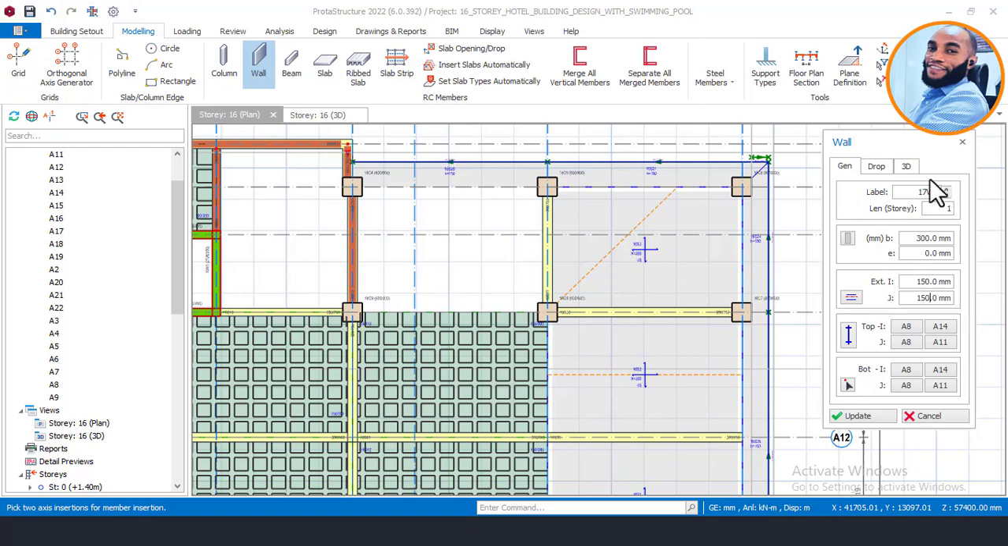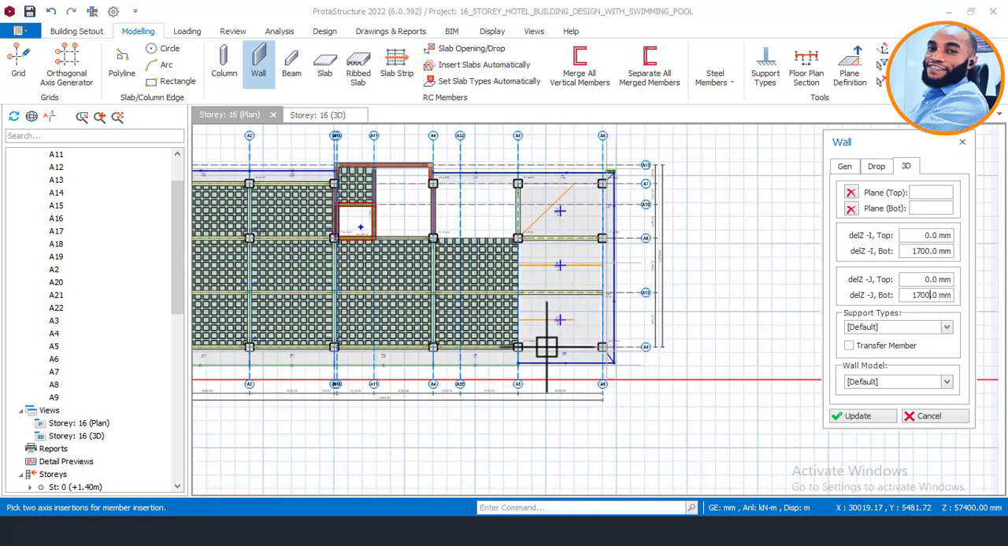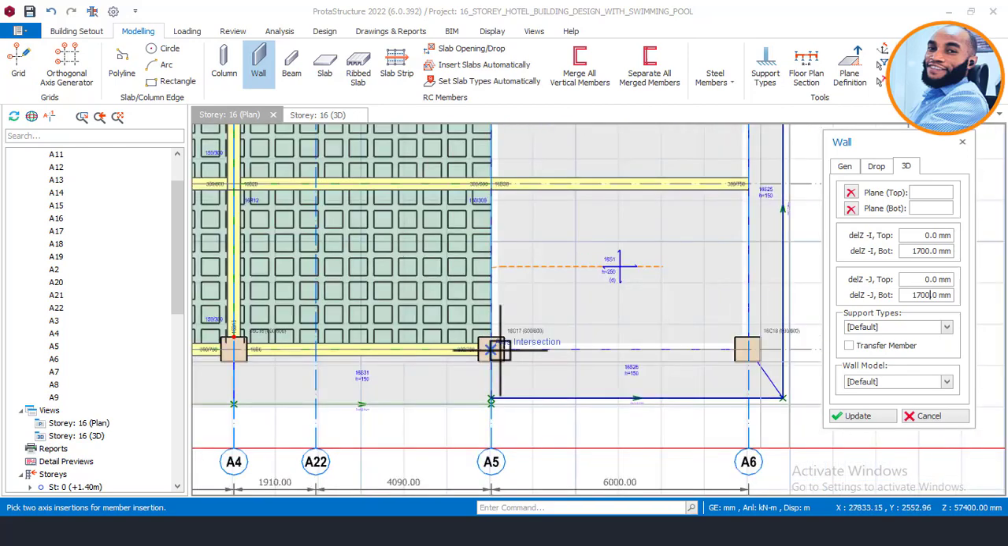Then I will move on to the 3D view here. On this 3D, we will have to apply some figures, and those figures are going to be 1700, so that it rests directly on the beam, and also at the bottom part, 1700. Once we're done with this, I will begin to model my wall along the perimeters.